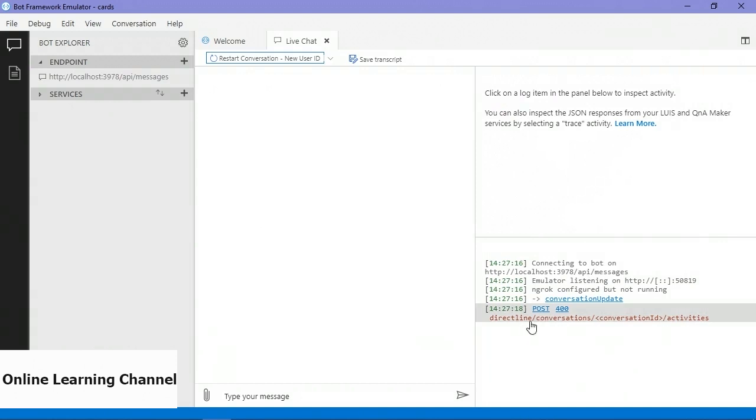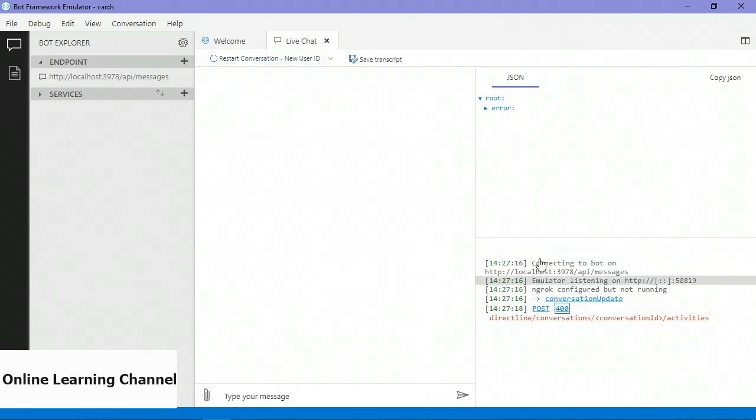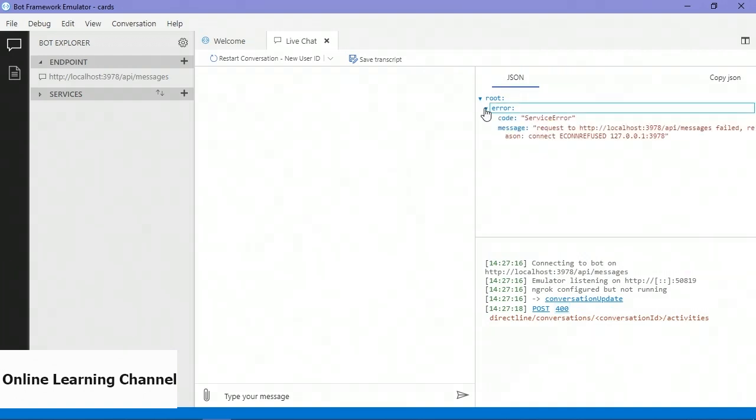We get an error. So if I wanted to drill down into that error, it's a 400 error. So I'll select 400. And in the JSON above, if I expand error, I'll see the exact error. And with that, we've explored a couple of ways that we can test our bots.